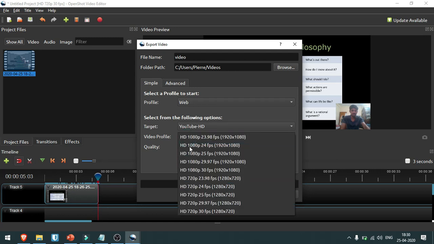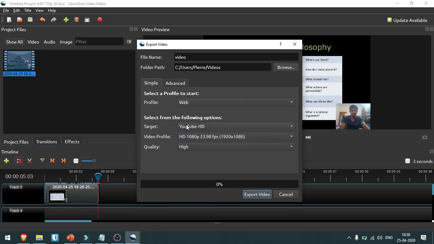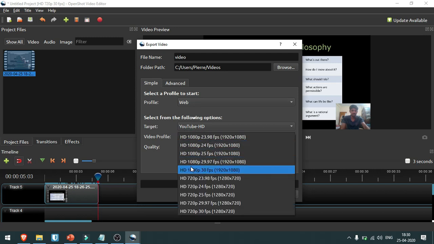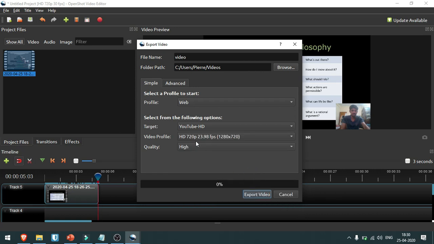Then you want to choose YouTube, because that's the target, YouTube HD, and profile is web, because we want to make sure our files are as small as possible, so that's easy to share. And we choose the lowest possible quality in HD. So 720p with the lowest FPS, that is 23 FPS. And here you can make it medium or even high, it doesn't matter, it's pretty good. But if you're worried about it, we'll make it medium and we'll export this video.